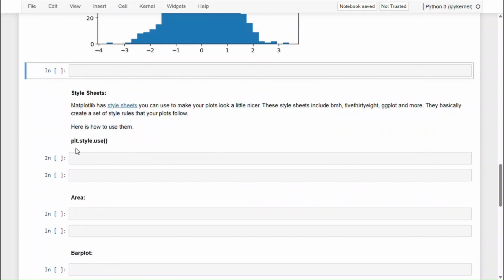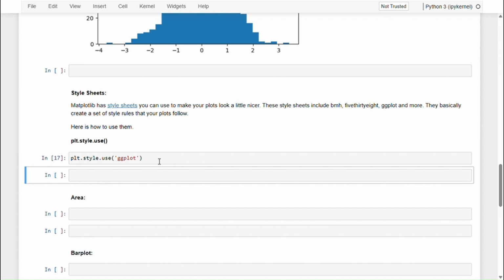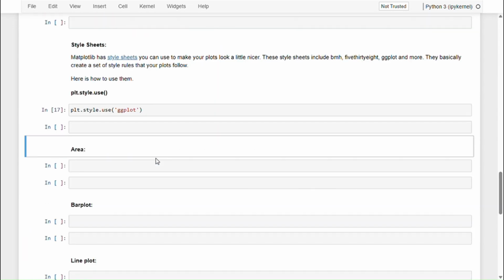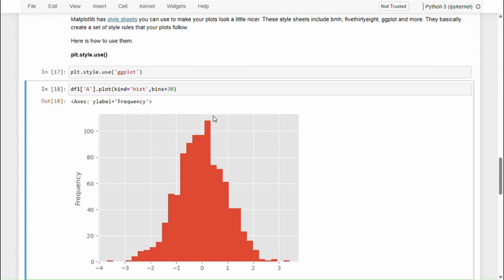So the way to use it is plt.style.use. So what we can do here is you can run this command plt.style.use, and then you can pass in the kind of style you want your plots to follow. So here let's say we want to see ggplot. Now if we plot the same graph once again, let's say we copy this command and we run it again, and see the color for that has changed.